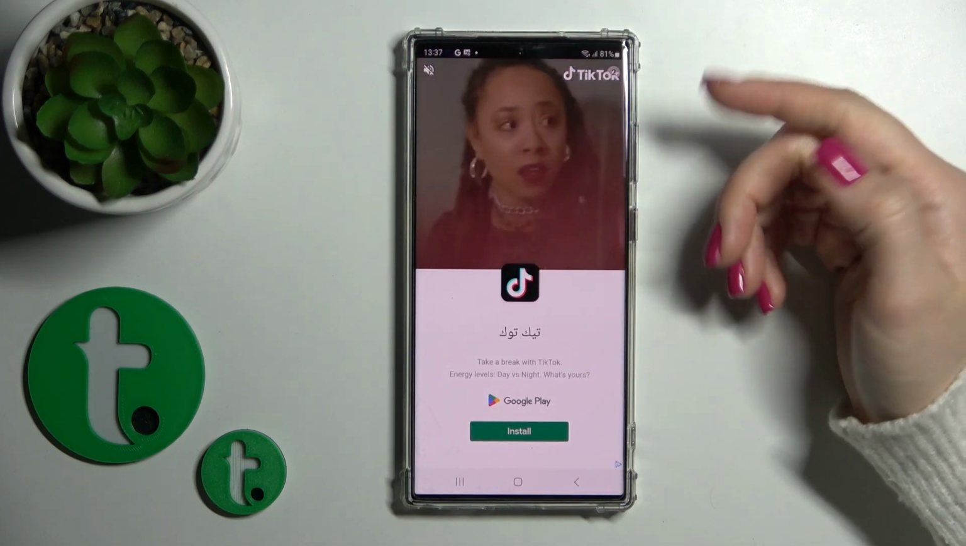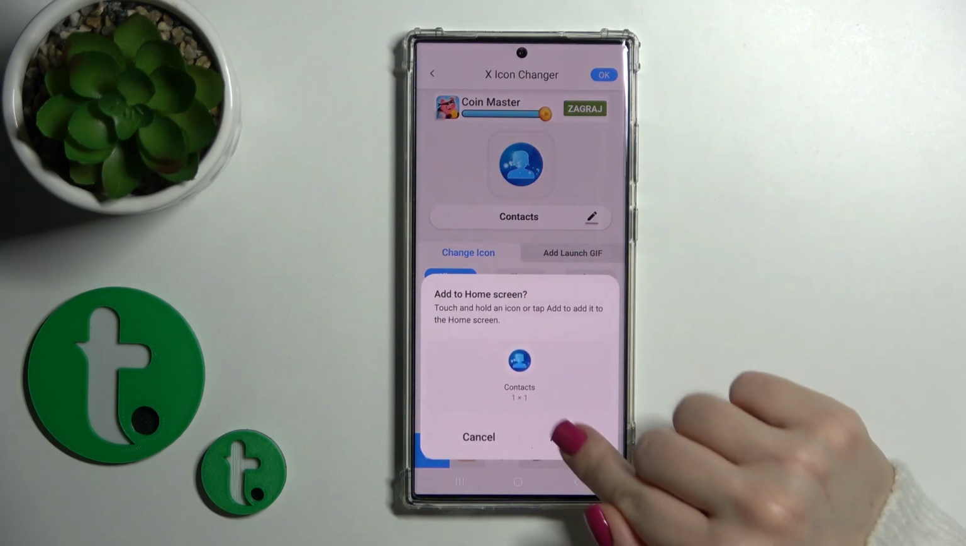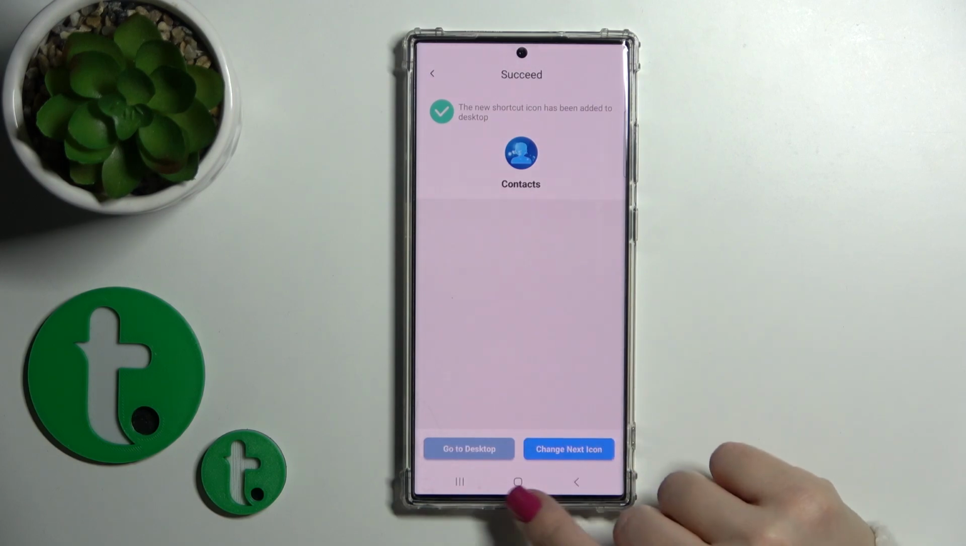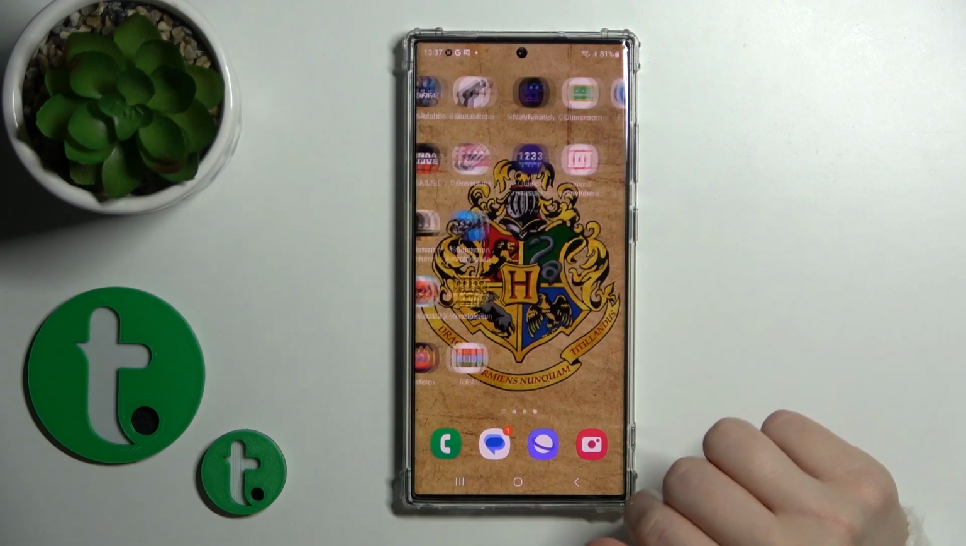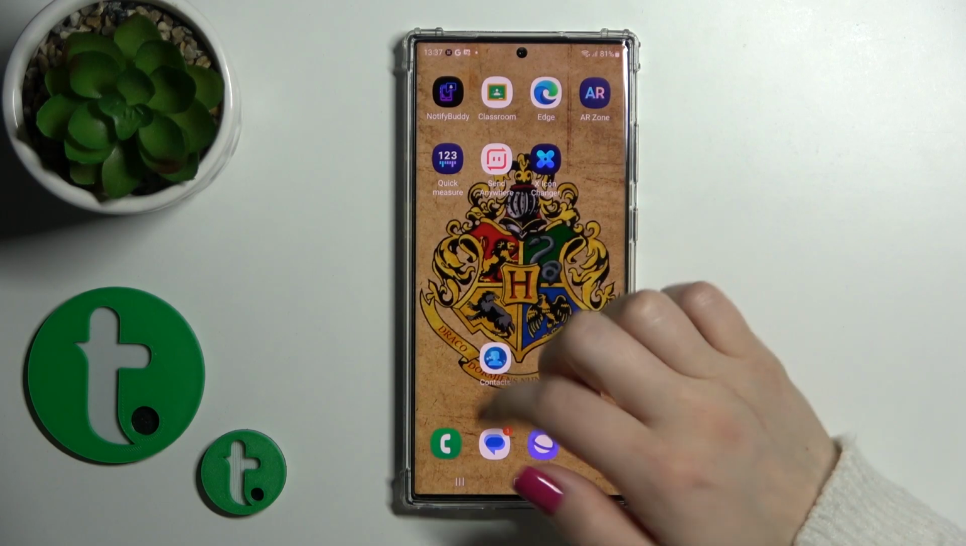Now we should just keep this. Click to add and we can go to the desktop directly or change the next icon the same way. So let's just see, this is the new contacts icon.